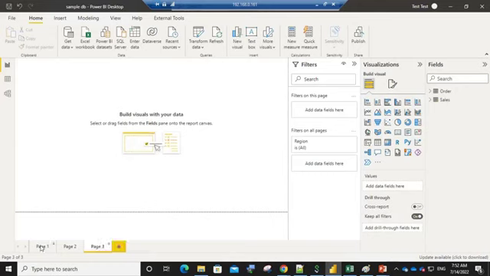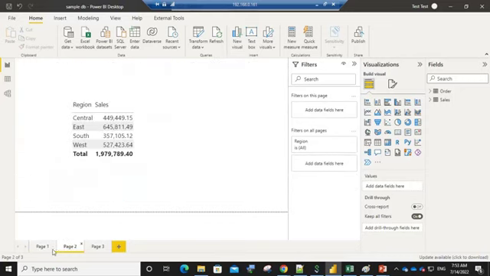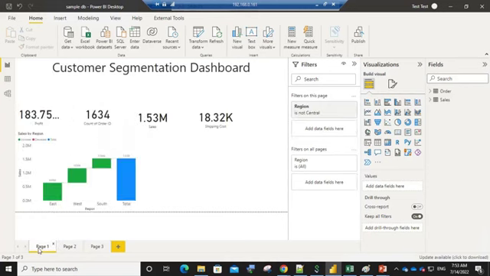So what is a Power BI report? A Power BI report is a collection of pages, with a collection of visuals existing in each page. Let's see two definitions. What is a Power BI report? A Power BI report is a collection of pages where each contains a different collection of visuals. What is a page? A page is a collection of visuals.